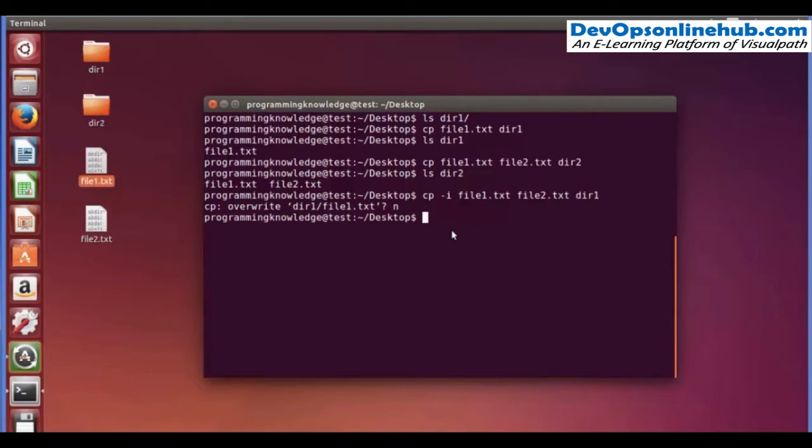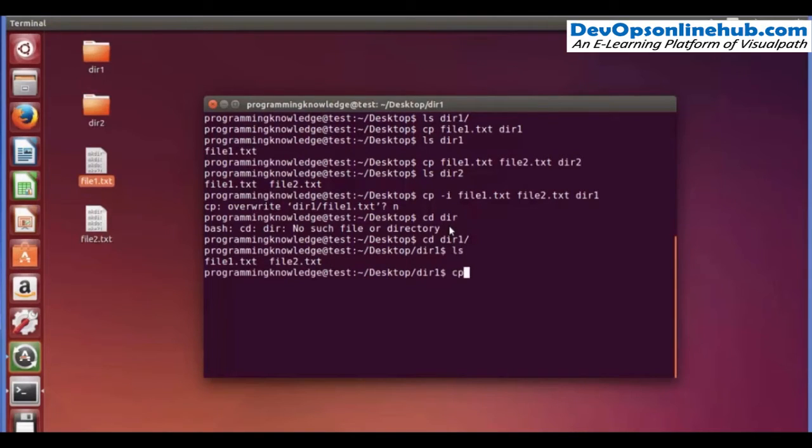Now for example, you can give the absolute path here or the relative path, right? So for example, I will cd to my directory1 here, and let's do ls here, and for example we want to give the cp command from here. File2 and file1 exist on the desktop, not in directory1, and right now we are in the dir1 directory.